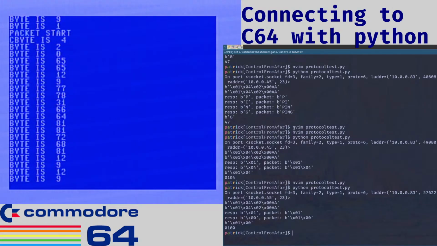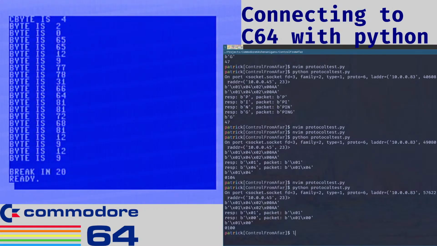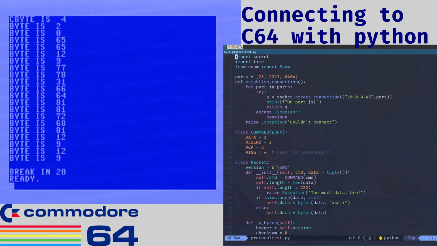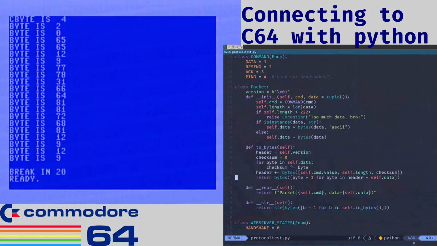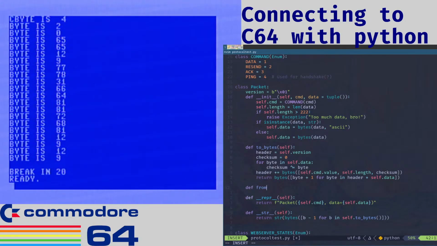Okay. All right, let's not make our Commodore overheat, although it's gonna overheat. I don't know why I said that. Okay, protocol_test.py. Let's keep working on it. All right, we need to build a packet. Okay, 2 bytes. Okay, let's say from_bytes. Def from_bytes, self and... sorry, I saw a bug. It was not a nice bug, so I had to kill it. Yep. Okay, so from_bytes.